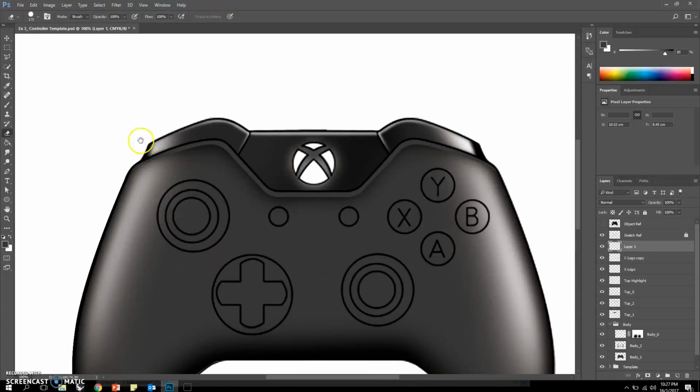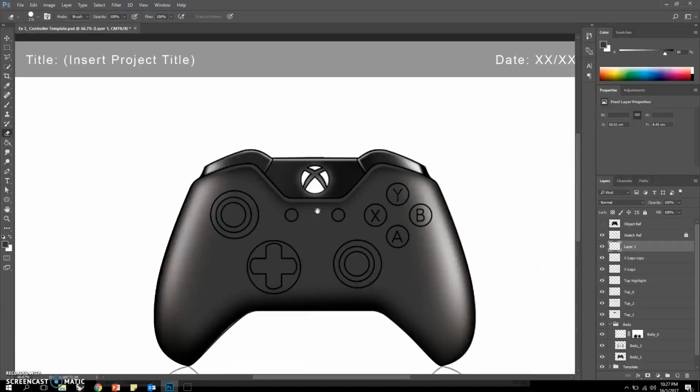Okay, so that chamfer that we have there, we can start to build it up. Okay, I will show you in the next video how we create the highlights there. Then we can start touching up the buttons.